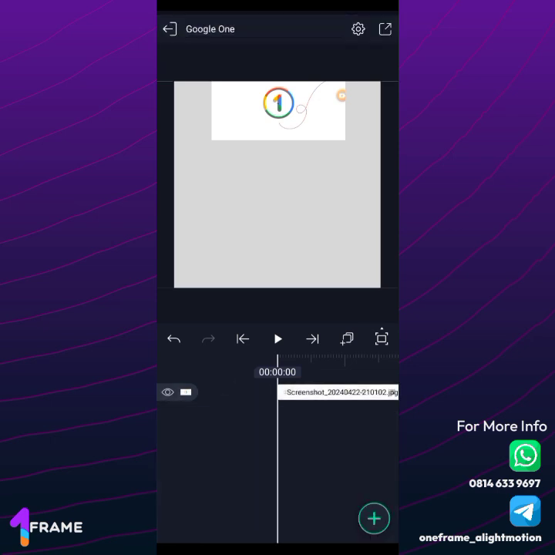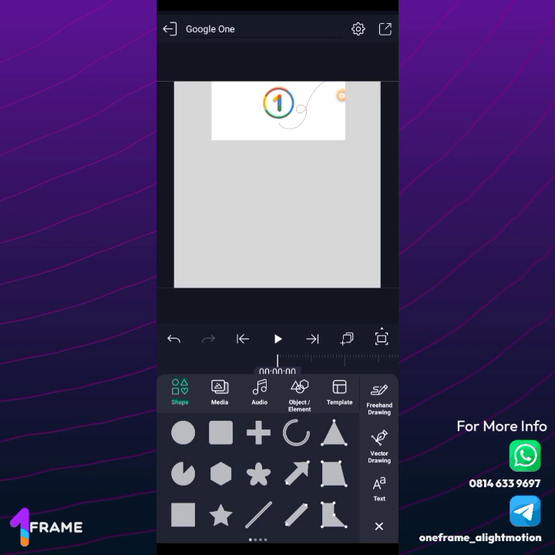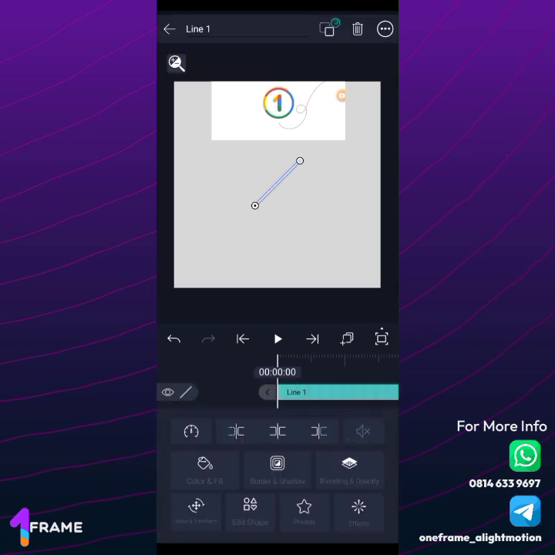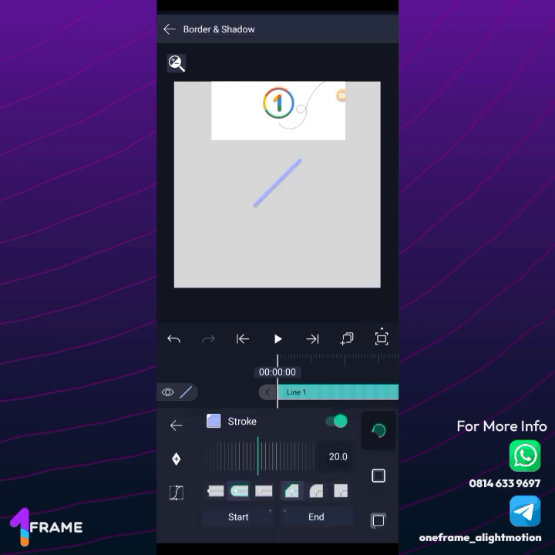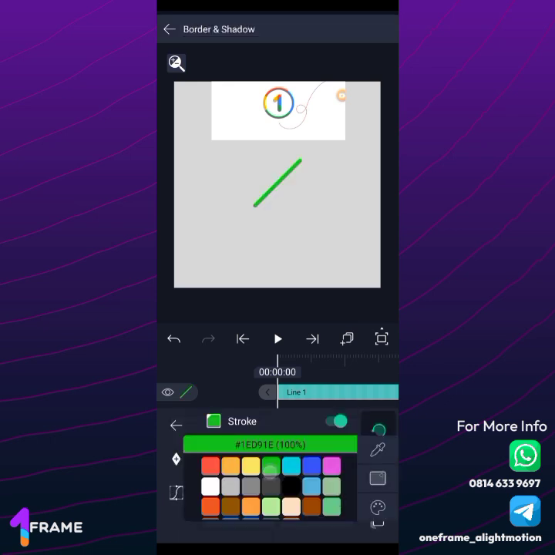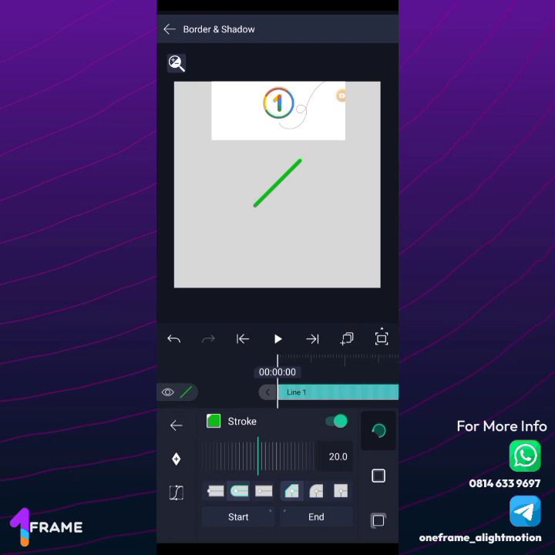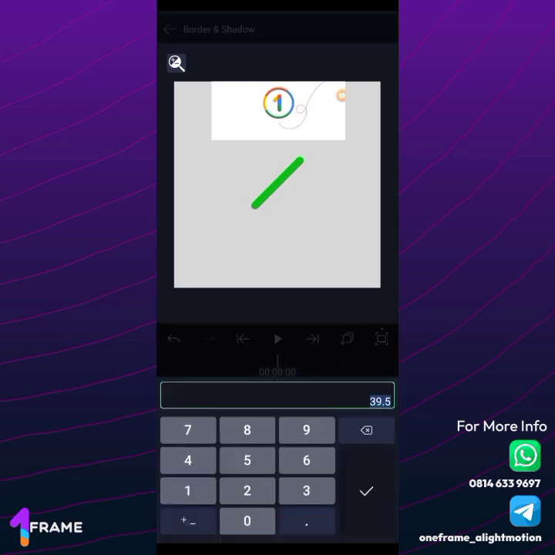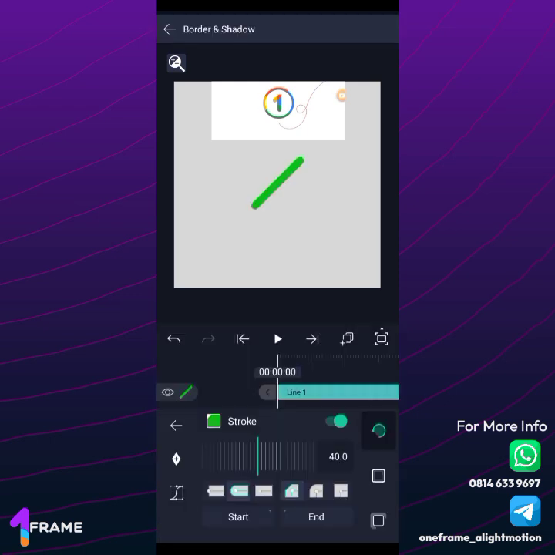Now let me go out of this. Let's click, and now that we're in our shape tab, the shape that we can use to create this is the line shape. So let me click to add a line to our composition. All right, so now we've added a line. Let's go to our border and shadow, and let's just change the color first to green. Now the thickness, I want to increase the thickness, so let me enter the value 40. I think 40 is okay.